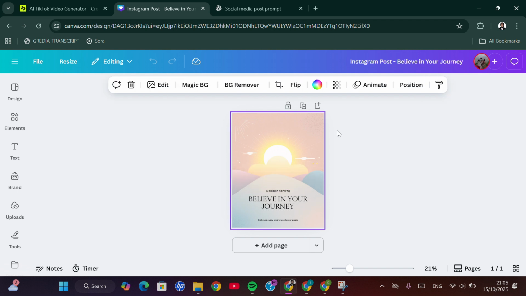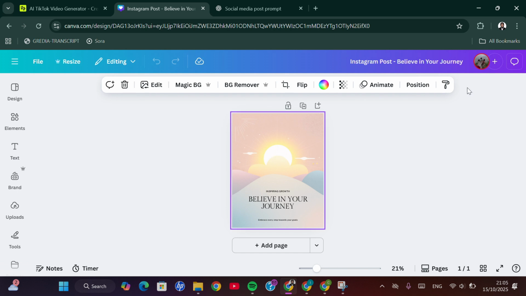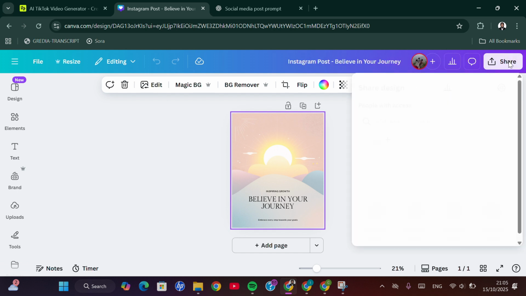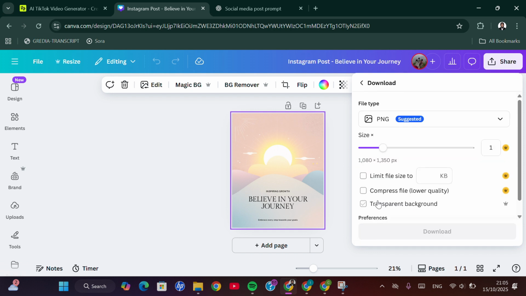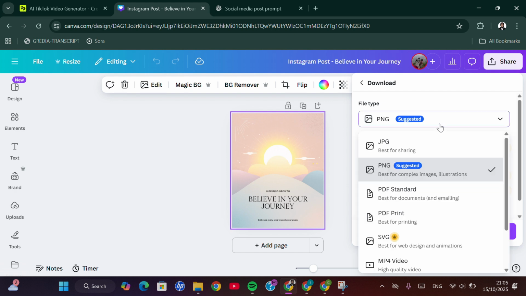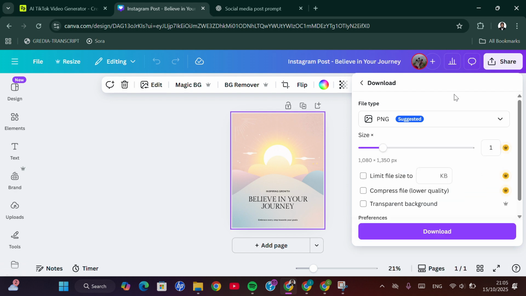And once you're ready to post it, you can download the design. You can select the download icon right here. You can just share, and then you can select download here. And you can choose the format, you can choose PNG or JPG, it's up to you, and then click on download. Okay guys, and that's how to design a social media post with AI.